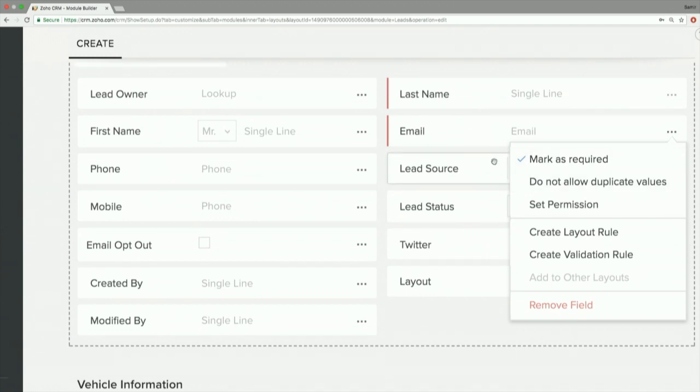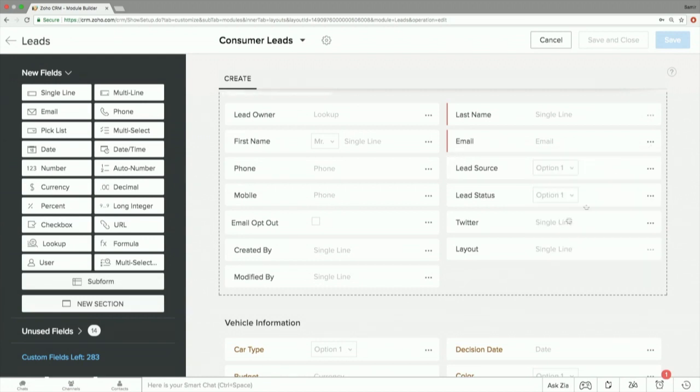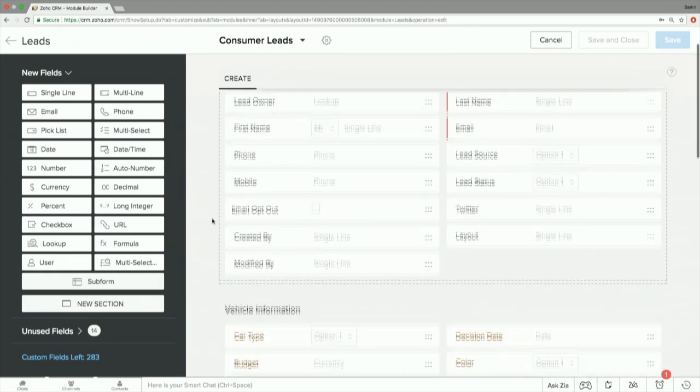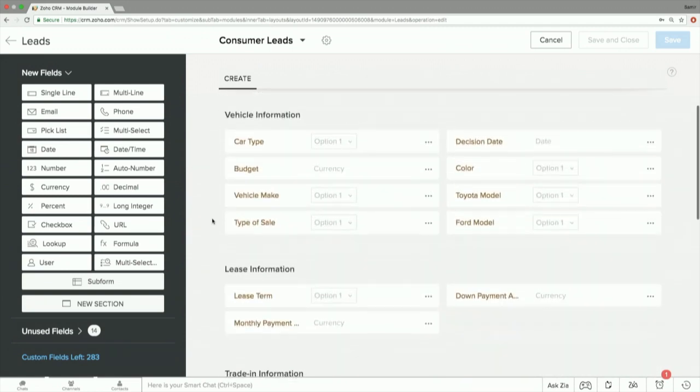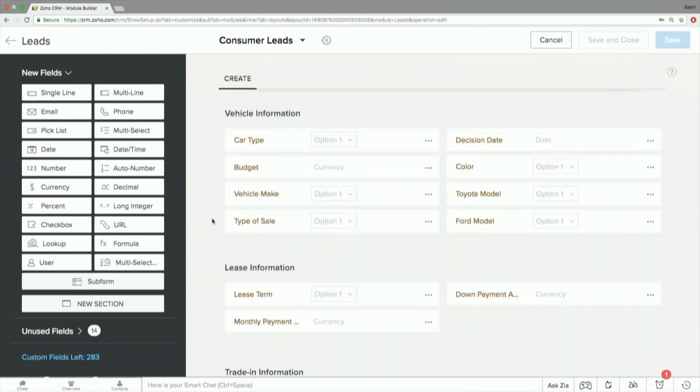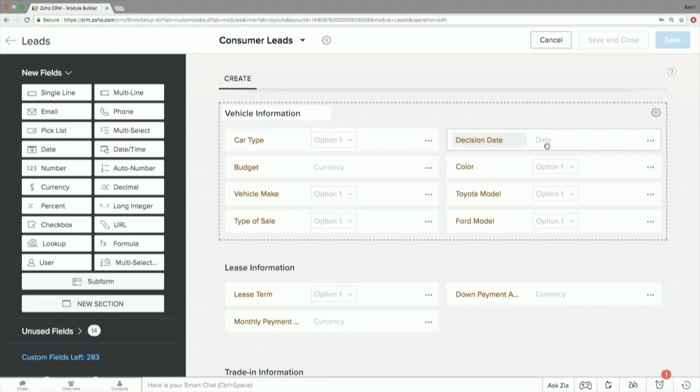Now, aside from that, I can also bring in something that's a little bit more specific to the information that I need to collect. So in this account, I sell automobiles. So I basically set up a bunch of different custom fields for vehicle information. So when I have someone that comes into my dealership, then there's all these different things that I need to collect from a lead to show what they're interested in. So what type of car that they want, what their budget is, and so I have a couple of drop downs, when they want to make a decision by, so that's a date field.